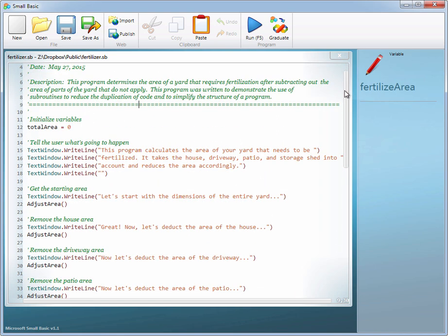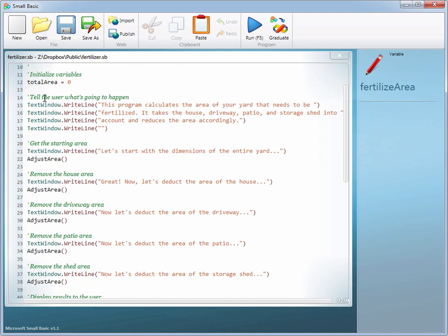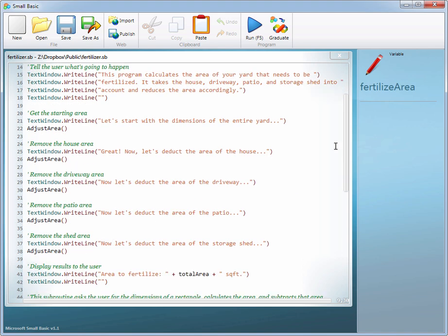Now, in my program, I start out by initializing my total area to 0. I tell them what I'm going to do. Notice these comments. I get the starting area. Then I remove the house, remove the driveway, remove the patio, remove the shed, and I display the results to the user. Notice, in every one of these blocks, I'm printing out something to the screen, and then I'm calling the adjust area subroutine. So for instance here, I say let's start with the dimensions of the entire yard, and I call adjust area. Then I say let's deduct the house, and I call adjust area.